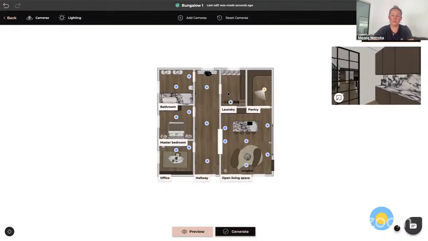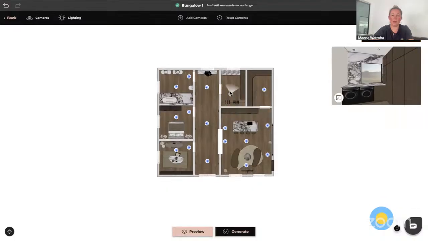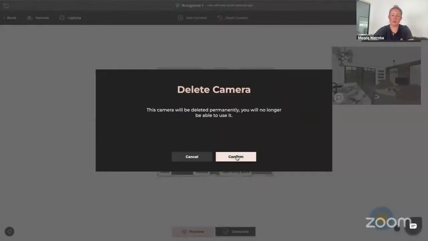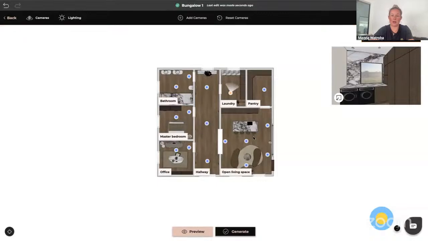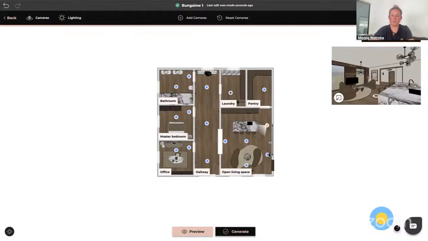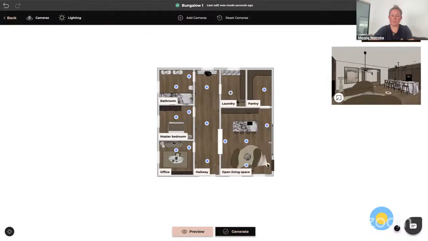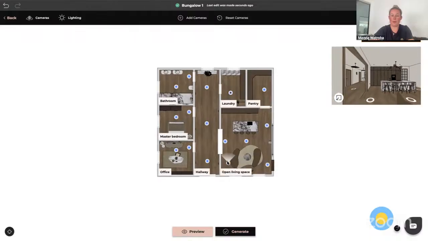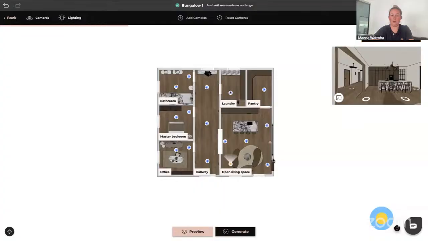Now I will move this one here. Okay, I have one in the laundry, and that's a starting point, but we will move the starting point to a different room. And of course, I will show you how to do that as well. Okay, so we have two cameras here, two cameras here, and one here. Okay, let's say something like that.